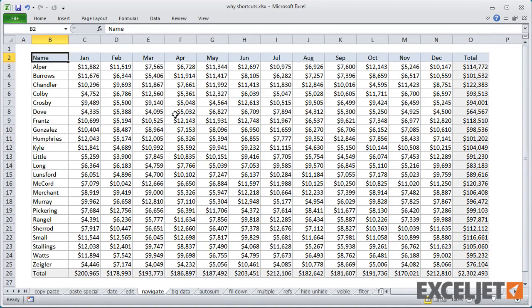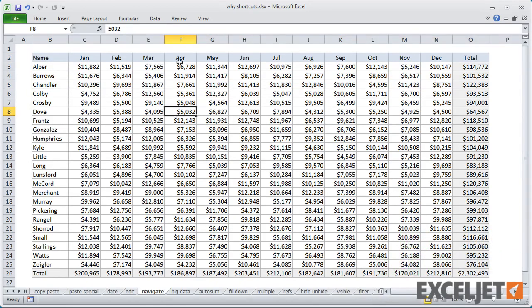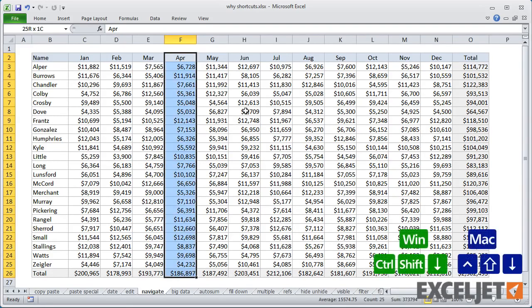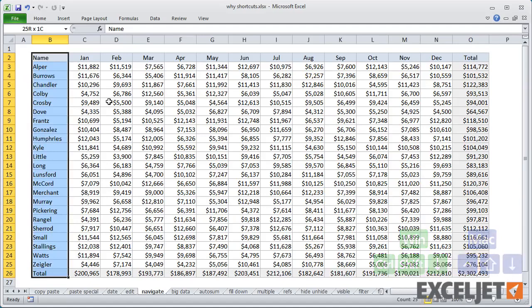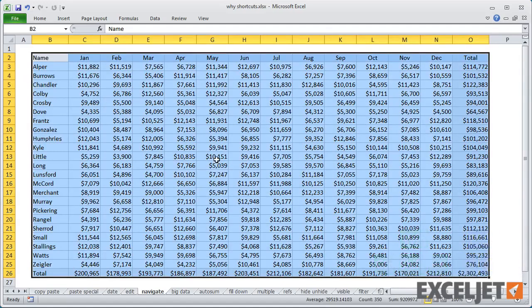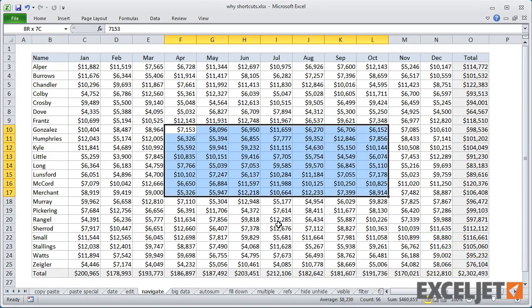To select data with these same shortcuts, just hold down the Shift key. This allows you to easily select rows, columns, and even an entire table. When you're in a table, you can also select everything with Control-A. Once you've made a selection, remember that you can extend the edges of the selection by holding down the Shift key and using arrow keys.